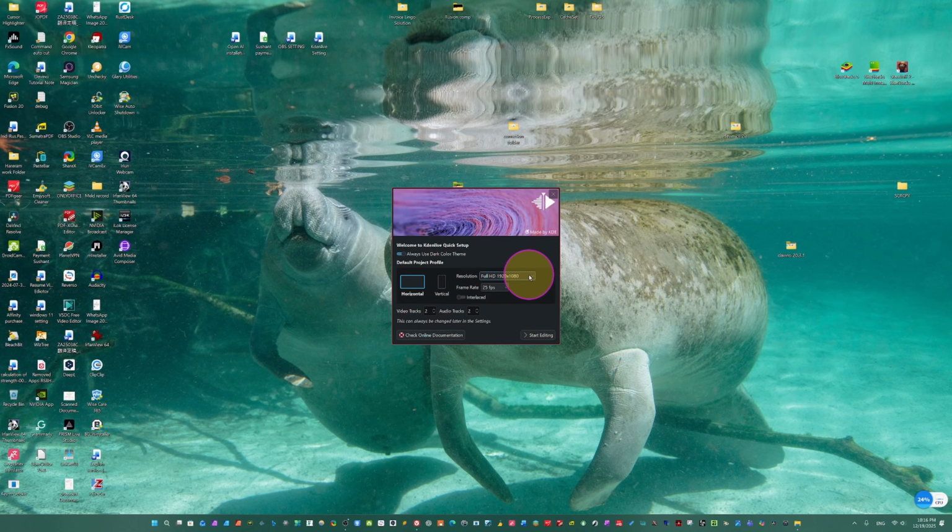You can choose the resolution here. You can see full HD resolution. This is the default, but I always create 4K resolution video. So you can see here, you can choose all the resolutions. I just take this 4K UHD resolution. This is the standard resolution nowadays, and 30 fps is standard. You can choose according to your understanding, 60 fps, 24 fps, but I choose this 30 fps.